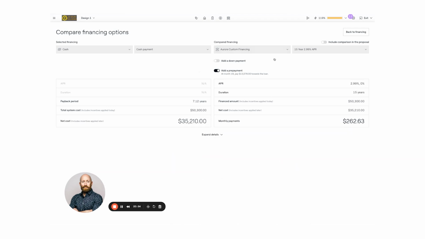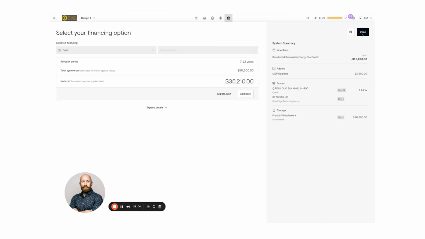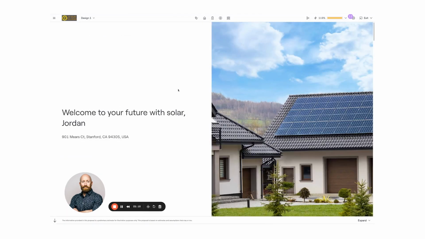And then from here, we would essentially be done. So I'll go ahead and include this in the proposal for the fun of it. We'll say back to financing, and we're really done at this point. This is where we can now review a live proposal with the customer because everything updates live and on the fly. So I'll go ahead and just click done.